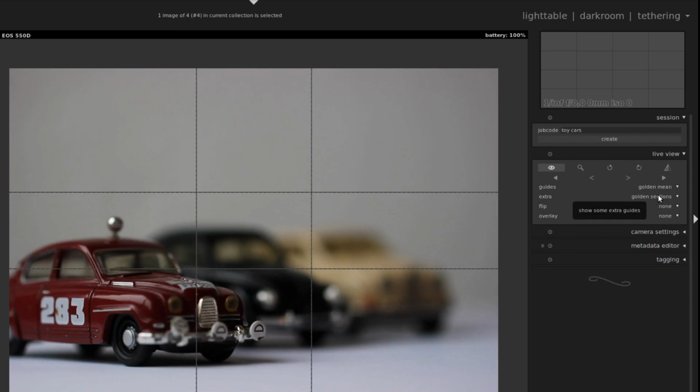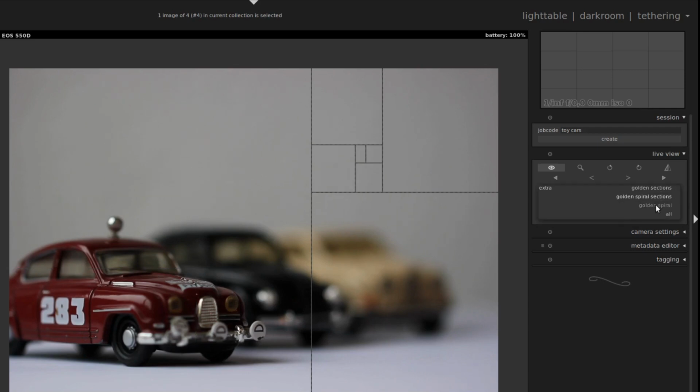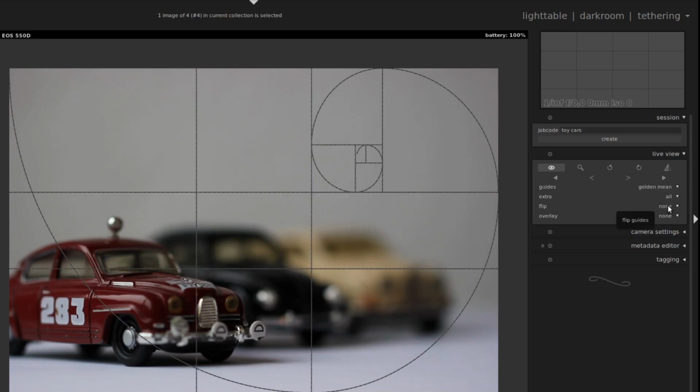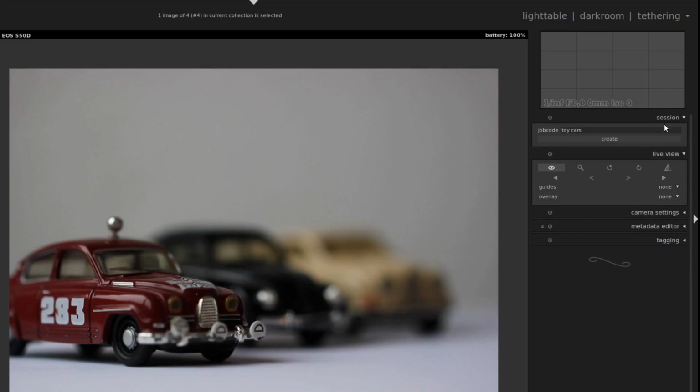The golden mean gives you one more menu to choose from, with different kinds of golden mean overlays, like the golden sections, golden spiral sections, or the golden spiral, or indeed all of them. This also can be useful to flip if you so need. Well, we'll take away the guides.